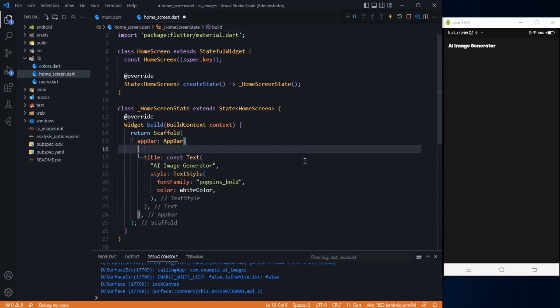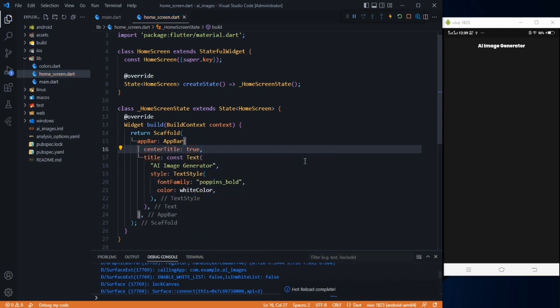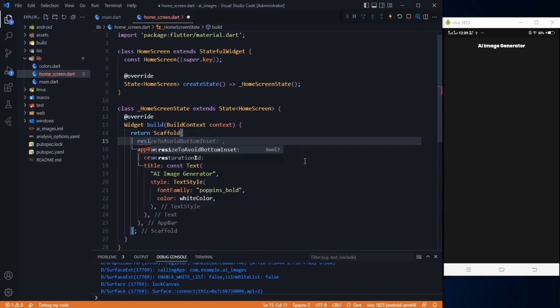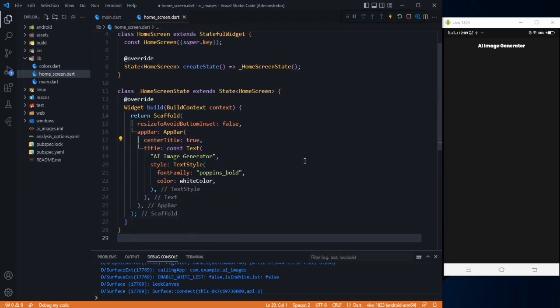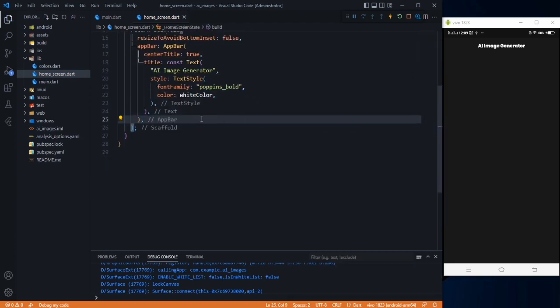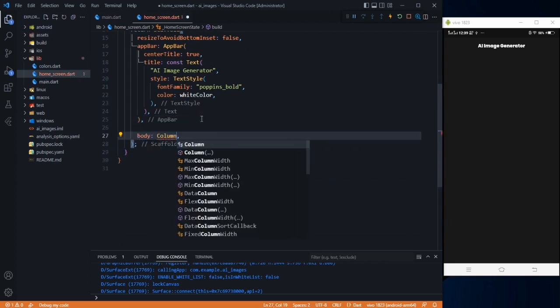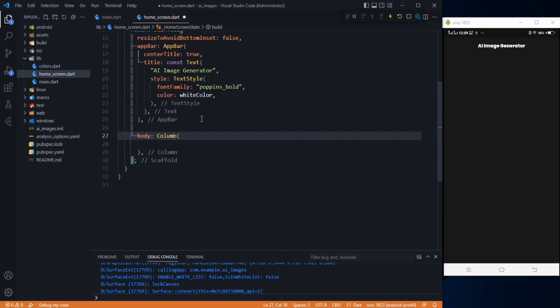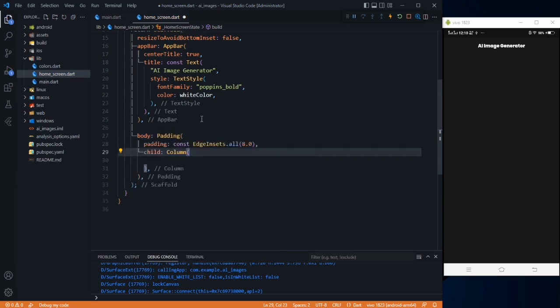Now we have to make it centered. For that I will just change centerTitle to true and just save it. Okay, so after that we have to change a property, resizeToAvoidBottomInset, to false. Okay, now our app bar is completed, and now we have to add a body here. So in the body we will use a Column, and let's wrap this Column with a Padding widget so we can add some space around.